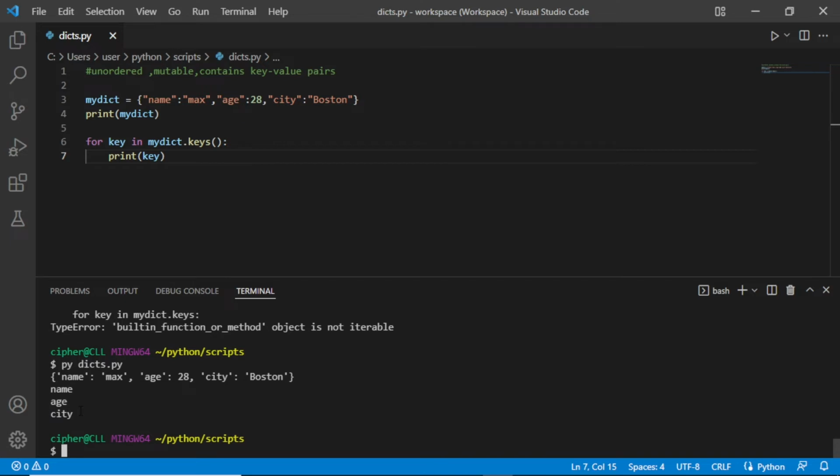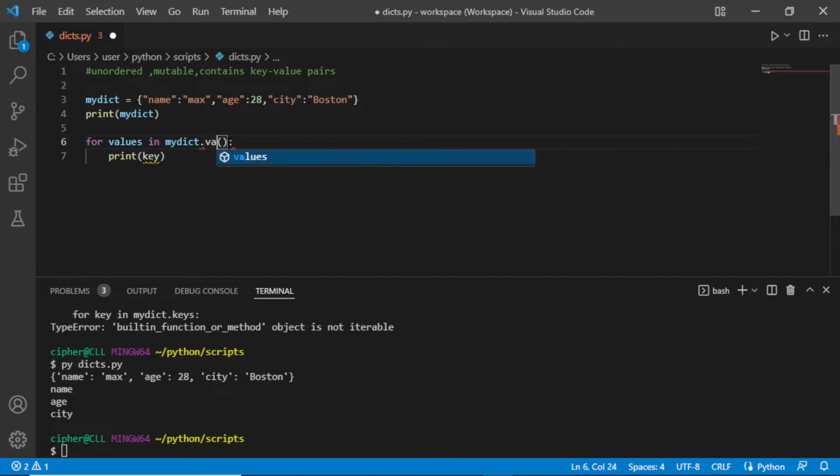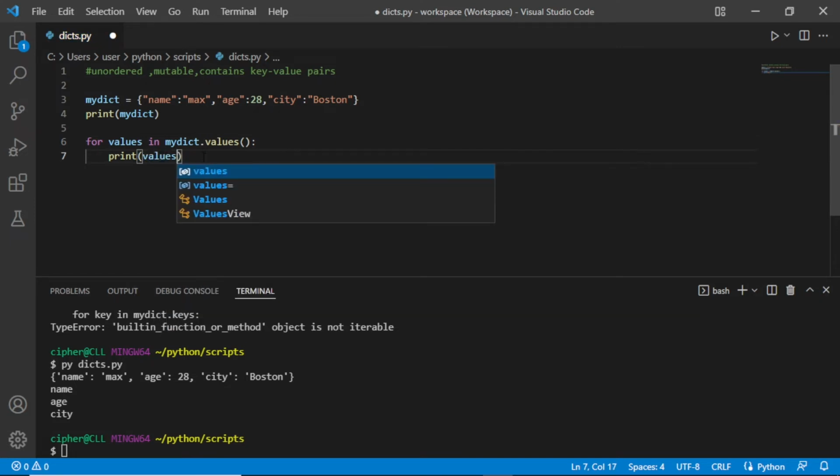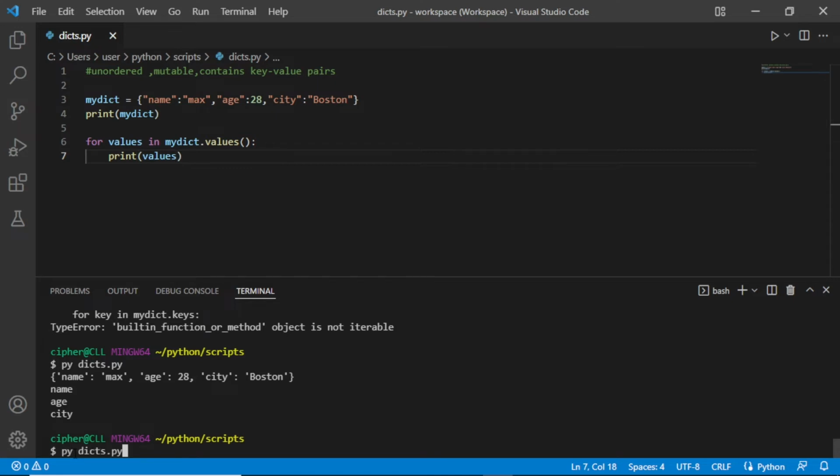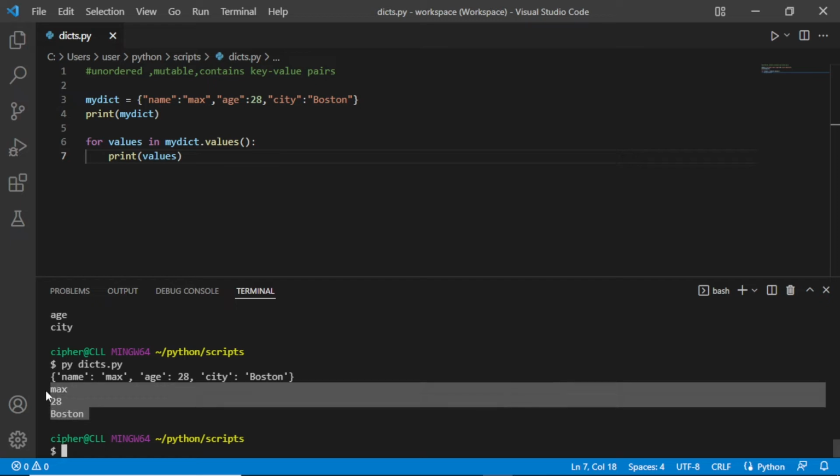You can also loop through the values. For example, instead of using the key, we can use values, and here instead of dot keys, we say dot values. Now instead of printing the key, we print the values. If we save and run it here, we are going to have the values as you can see them here.